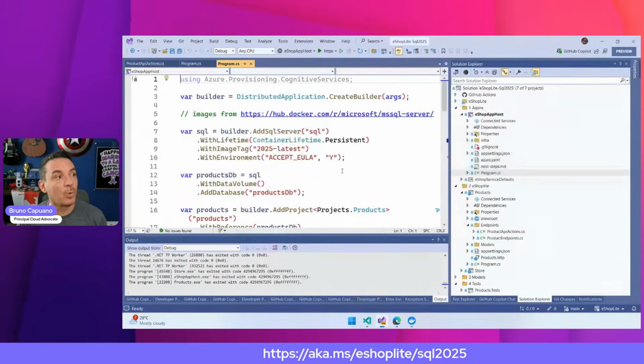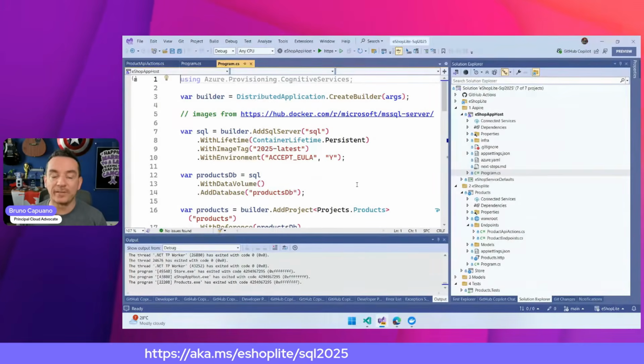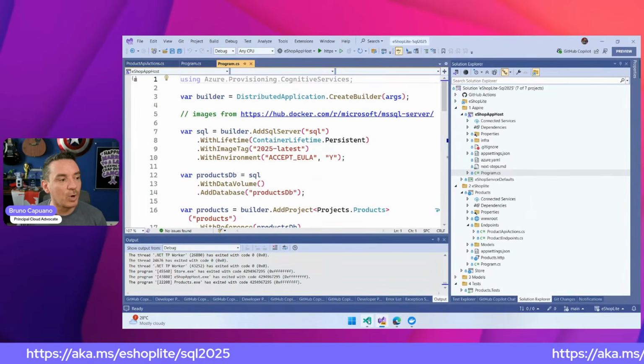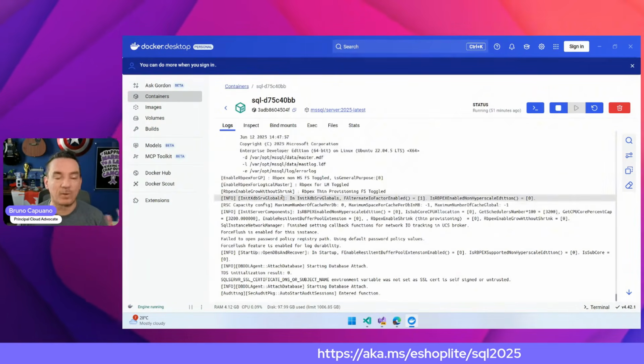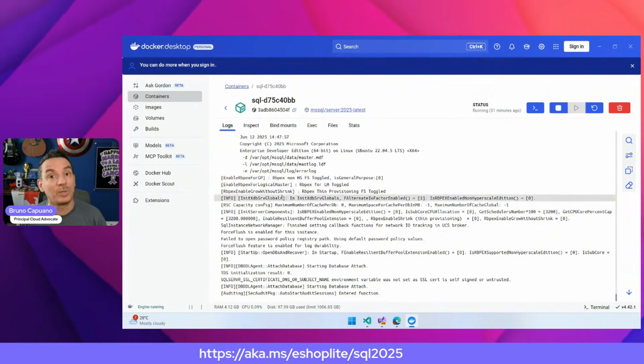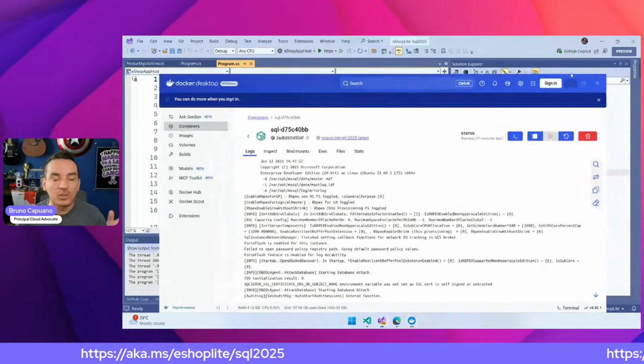So going back to the code, Aspire is going to create the SQL Server like this, and I am going to have my Docker container, my SQL database, up and running locally in a container, and this is a SQL Server 2025. And this is cool, this is amazing.